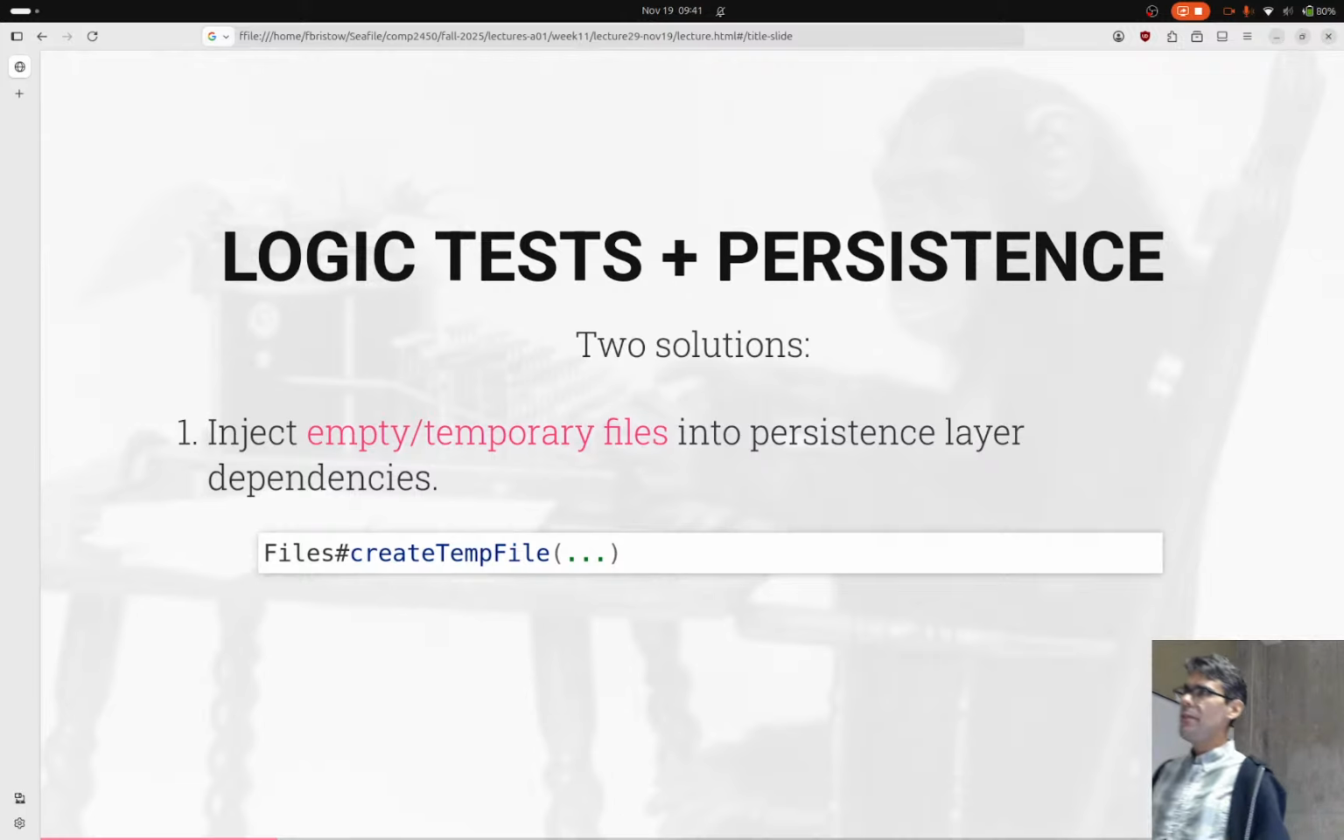But in the context of a test, I really want a clean slate every single time I start every single test. And so rather than using these hard-coded files, let's just make these temp files for every test. And then we'll use that temp file injected into our persistence layer dependencies.